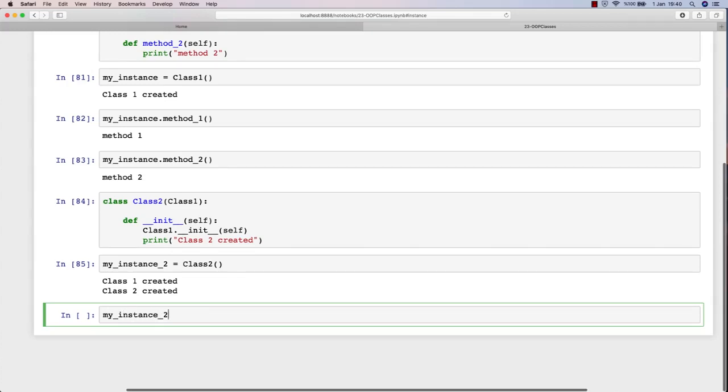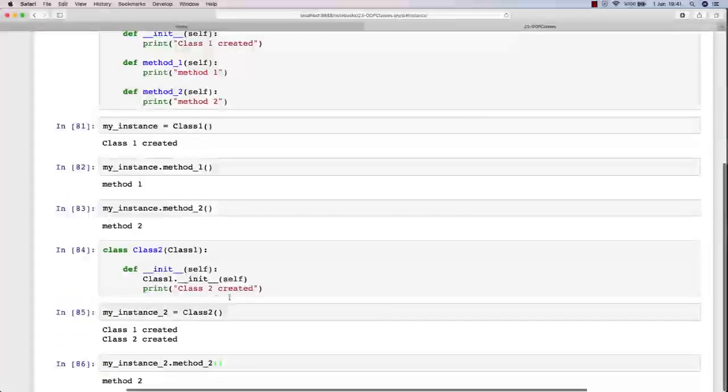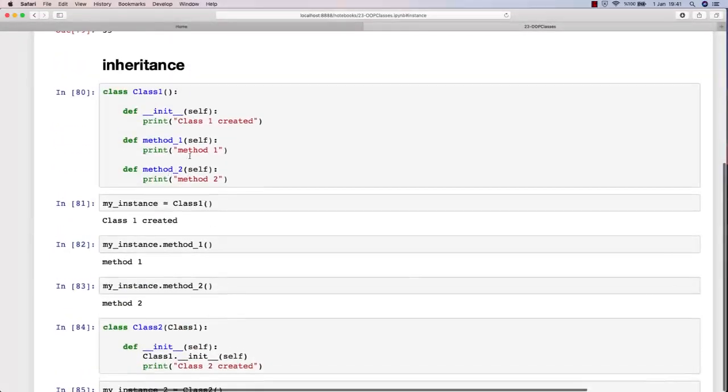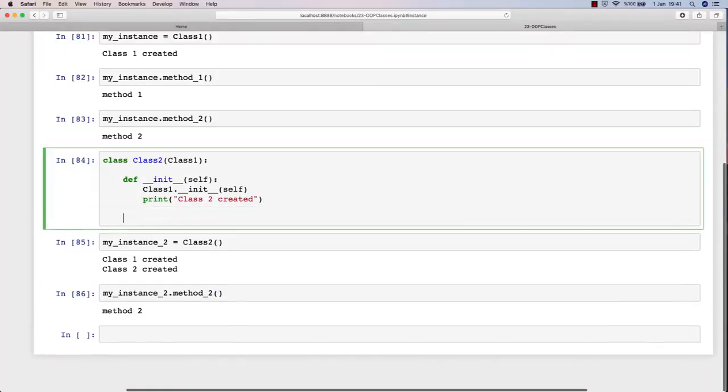If I type my instance 2 and hit dot and tab, I will see I have method 1 and method 2 available in here. If I call this, it will say method 2. Now I can reach method 1 and method 2 from a new instance of class 2. That is where inheritance comes into play.